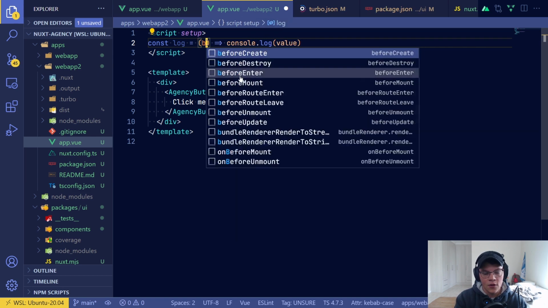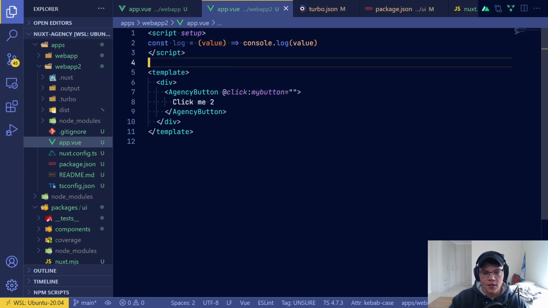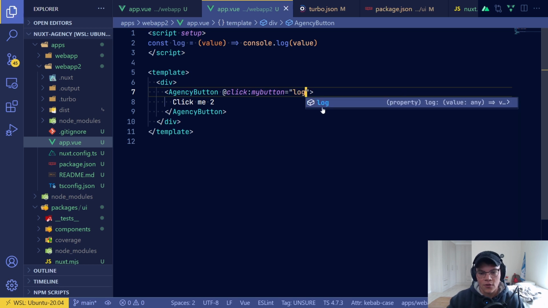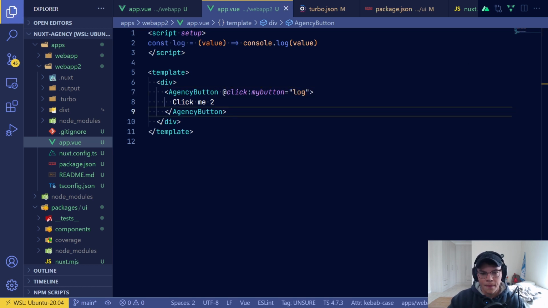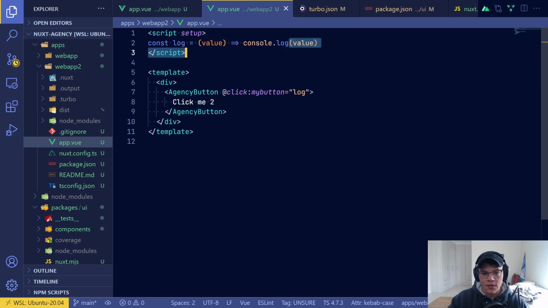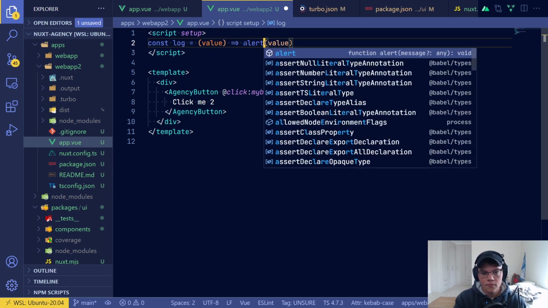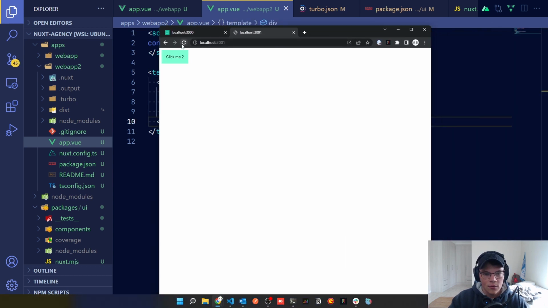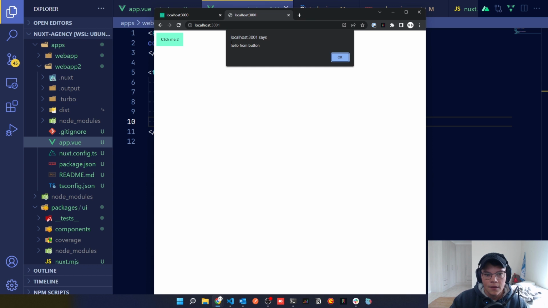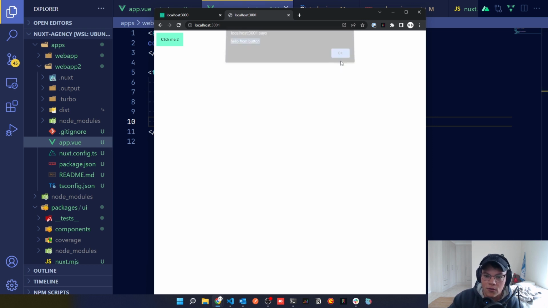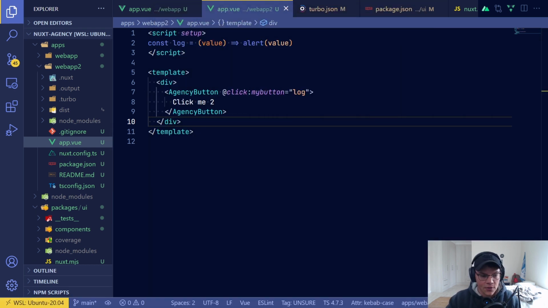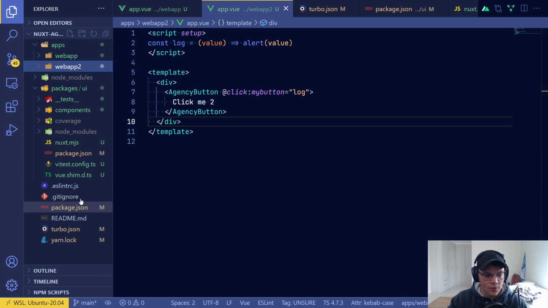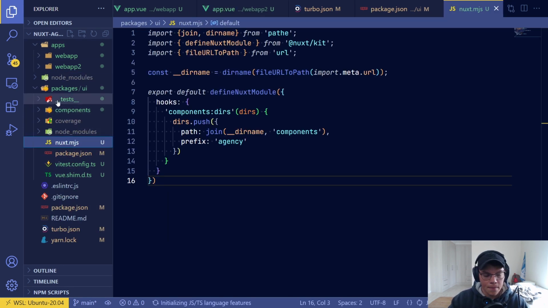So this will log the value that we gave as the emit. So all we have to call is log and it will automatically pass the test. Let's do alert so that we can see it on the screen. And this is in web app 2, so let's refresh this. Click hello from button, and this is being passed all the way from the dependency and not in this app. So pretty cool stuff. Last thing I want to show you is maybe how to test for slots.